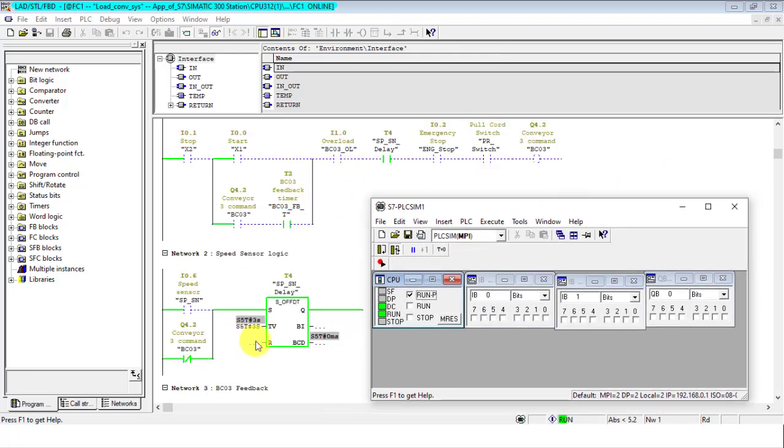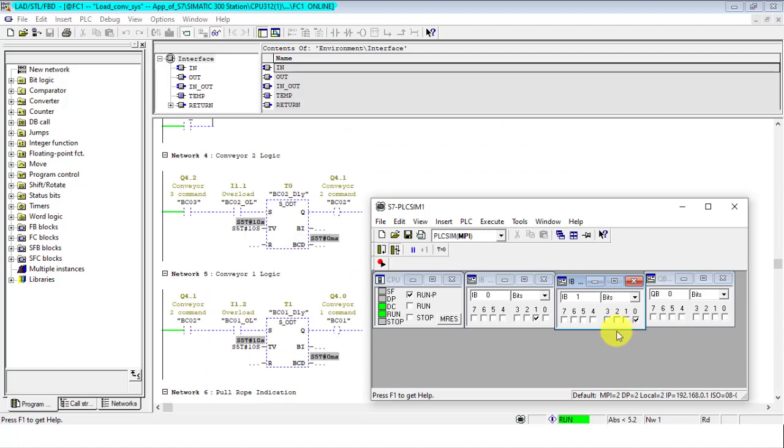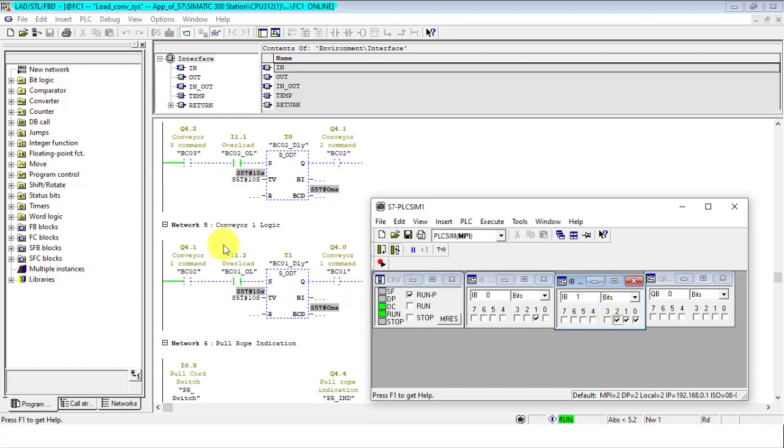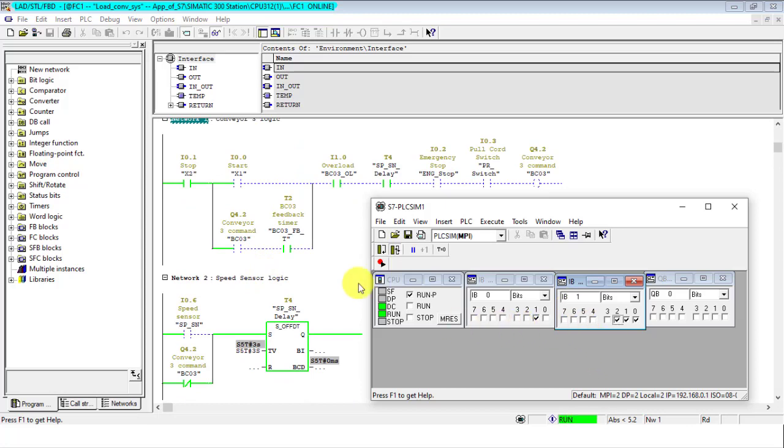Okay, so currently the conveyor system is down, and now my stop is normally closed, so I have to take it closed. Remember, we've now added the overload. The overload is also normally closed, so I have to close them. So 1.0 for conveyor 1, it's ready. 1.1 for conveyor 2, it's also ready, and then 1.2 for conveyor 3, also ready. So with all the overloads okay, I can start the system.